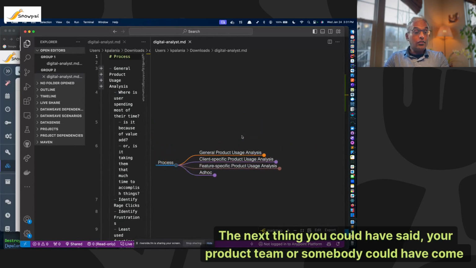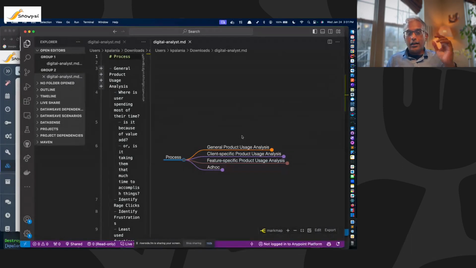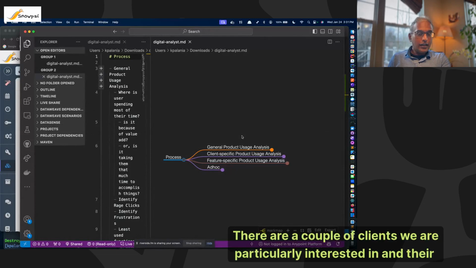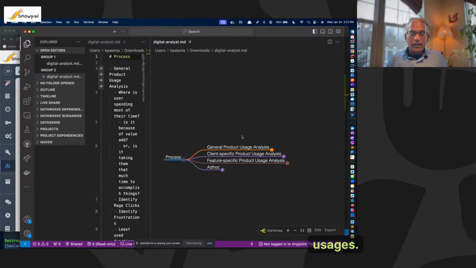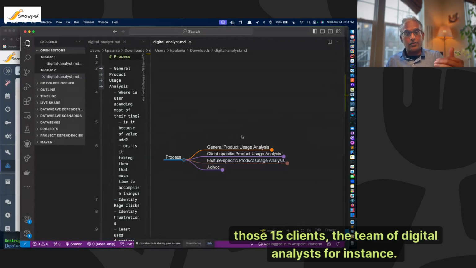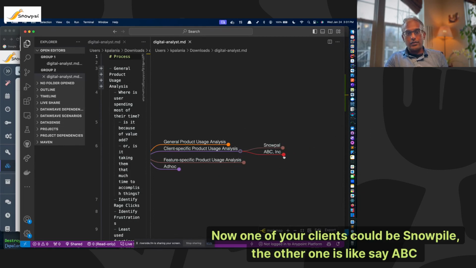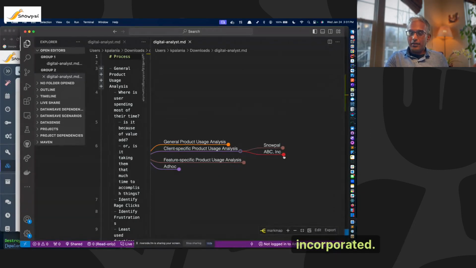The next thing: your product team or somebody could have come and told you, hey Krish, you know what? There are a couple of clients who we are particularly interested in and their usages. So can you focus the next 2 weeks on those 2 clients or those 5 clients or those 15 clients, the team of digital analysts, for instance. Then you might do a client-specific product usage analysis. Now, one of your clients could be Snowpal. The other one is, say, ABC Incorporated.